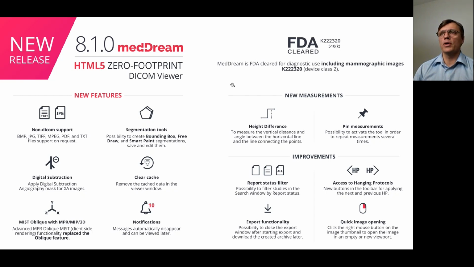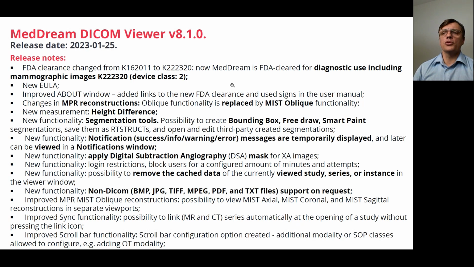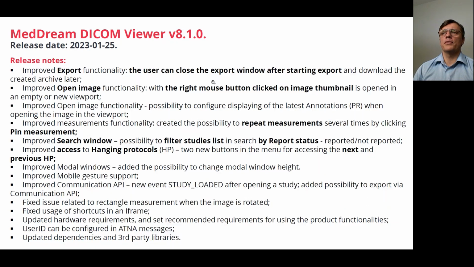Now I'm going to the list. The list allows you to read in detail all the changes. I will not get stuck on the list, but you need to know that this list is available on our website. You can go to the new release page and read carefully all the texts about the changes which are coming in the new version.